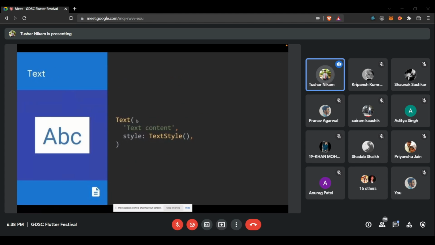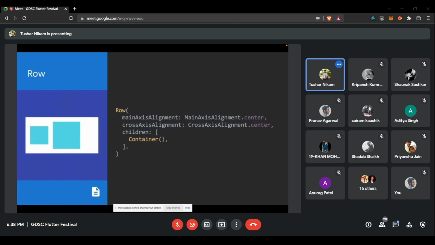The text button is the same, where you can define your text. It will be text as a string, and if you want to design your text, there is a style property, text style. You can choose what color you want, what size you want. There is a row property inside that. We will see the main axis alignment and the cross axis alignment.